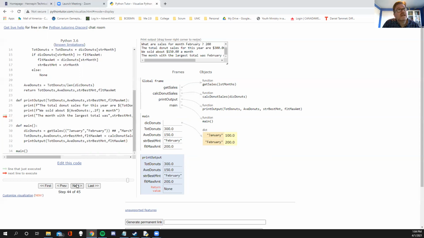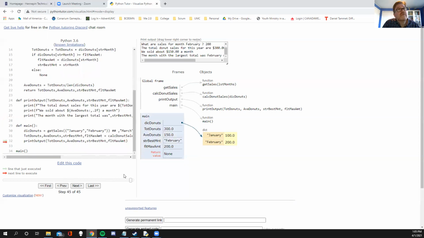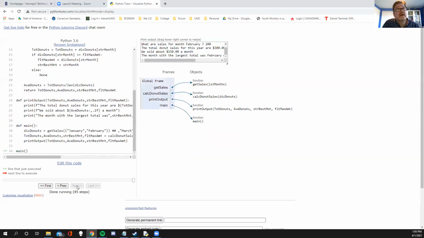And now I'm going to go next. And now that print output memory is gone. What's left now is just whatever's sitting in main. And as soon as I click next, main will go too, and now there's nothing. No variables are left in memory. It is now super clean.